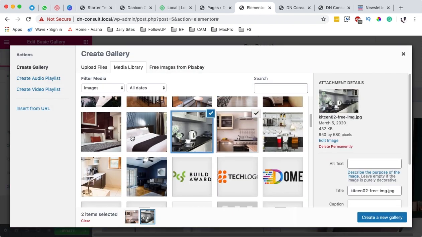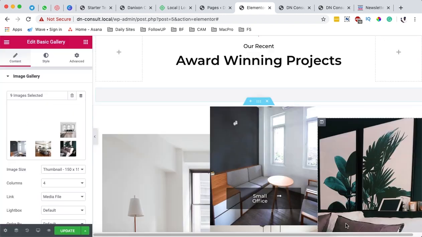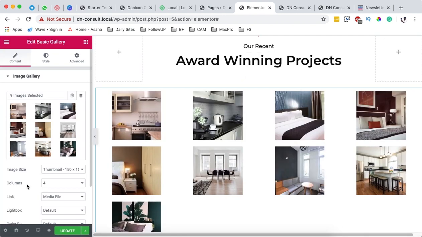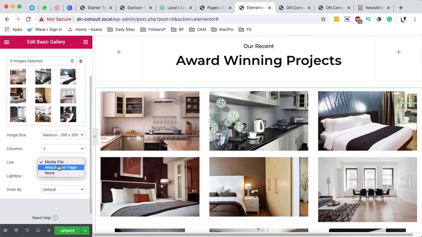For example, these images. Then you can create a new gallery and insert that gallery. See how that looks. You can choose to use medium size of the images, and you can choose the columns. Maybe you want 3. And you can link those images either to the media file, attachment file, or none. You can use a lightbox.